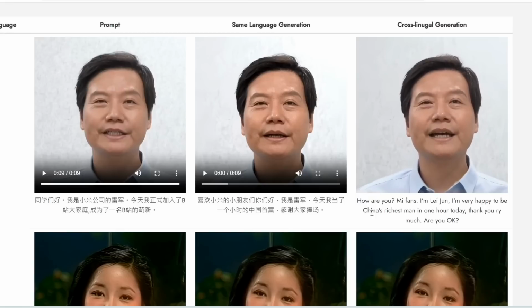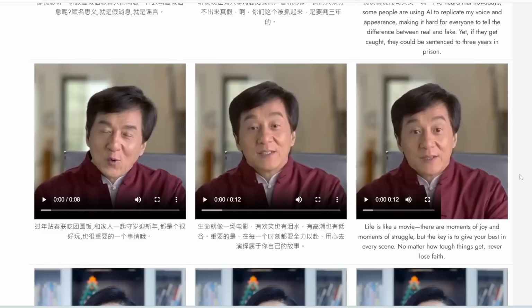And it's not bad. Note that it does all of this in real time at 25 frames per second. Here's another example. Here's the real video of Jackie Chan saying this text.